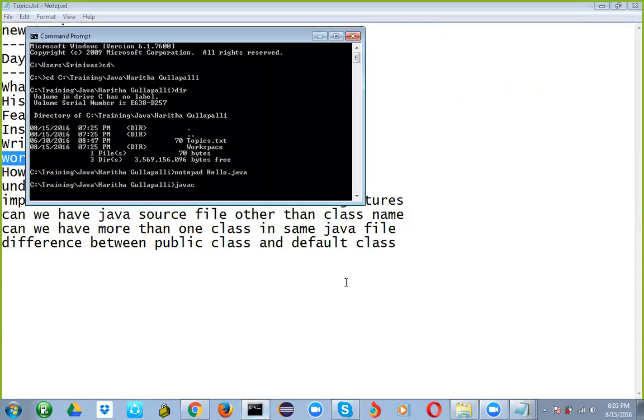Javac is the command to compile any program in Java: javac and the file name, to compile the program. You need to use these commands only when you're working with the command prompt. When you work with Eclipse, you do not need this command because Eclipse automatically compiles for you.